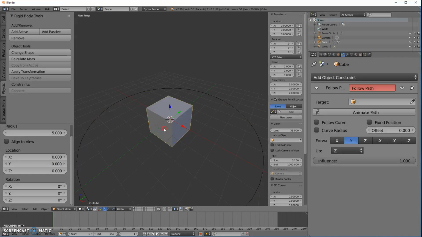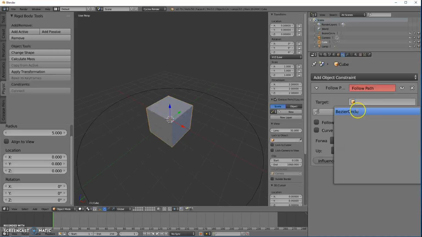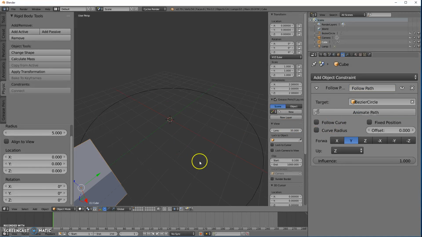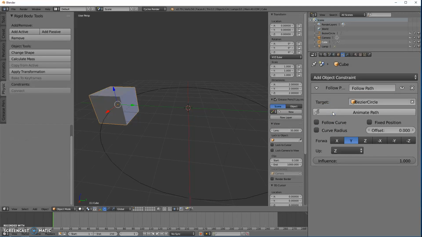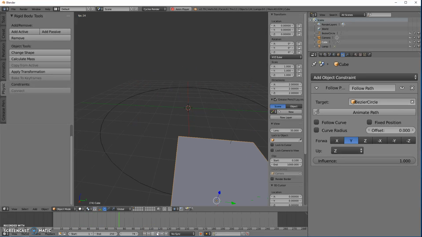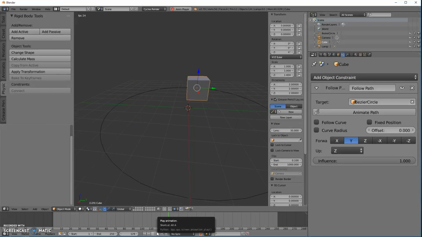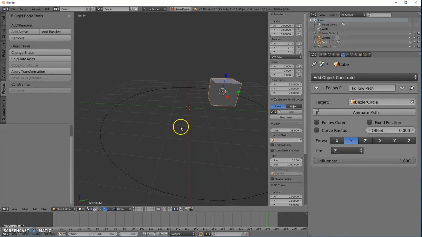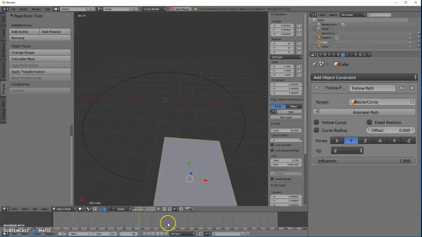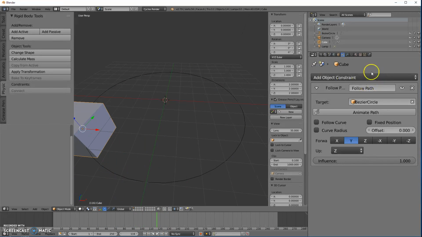I'm going to go and click back on the circle. Now if I go to target and click on this, there's the circle. If I renamed it something else, you'll notice it's now on the path. If I click animate path, let's see what it does first of all. There we are. It's going around, and it's still going around, and it will continue to go around. And I just made the box follow the path. Pretty straightforward, really easy to get a result out of.